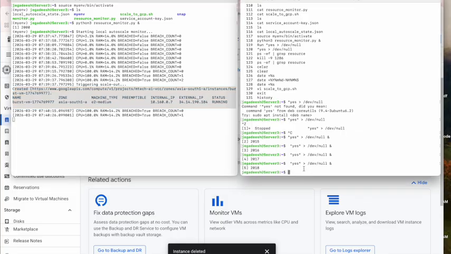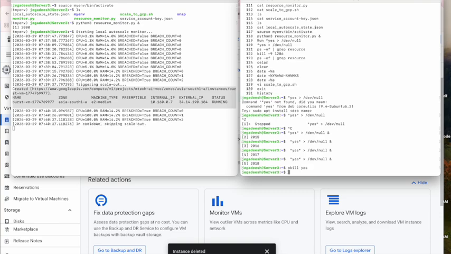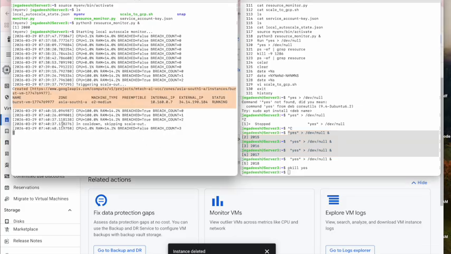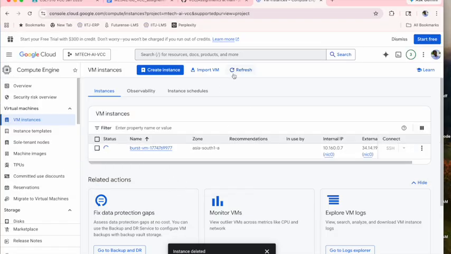Now let me kill the process which helps us to increase the CPU. Okay, so now I have killed it. Now the CPU should be reduced automatically. Though the CPU has reduced, it has to wait 15 more minutes in order to scale down the virtual machine. So now we are good. We have created the virtual machine as per the objective of the assignment. We are good on that.